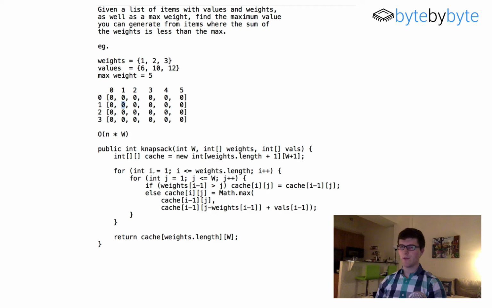So we're going to start here. We're going to say i equals 1, j equals 1, weights[i-1]. So weight is not greater than j. So actually weights[i-1] in this case is 1, and so it's not greater than j.